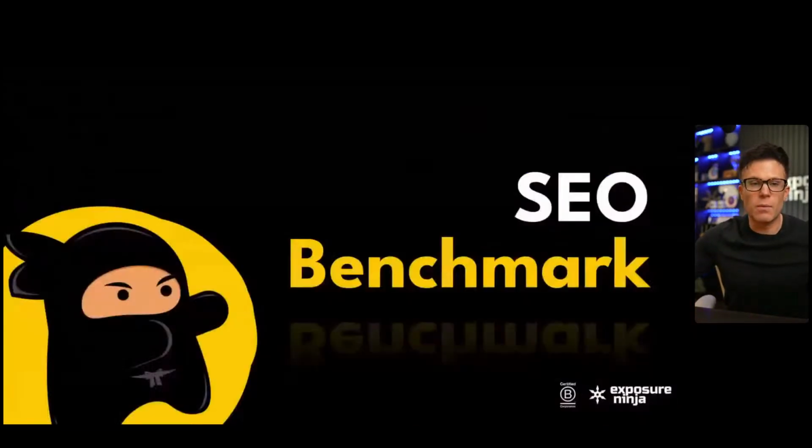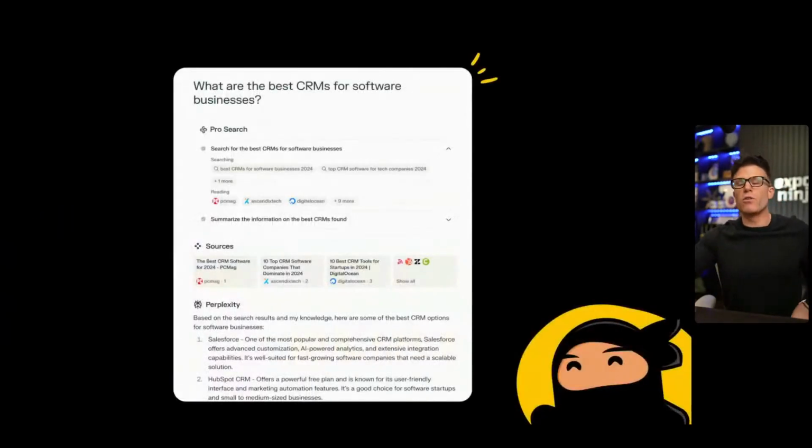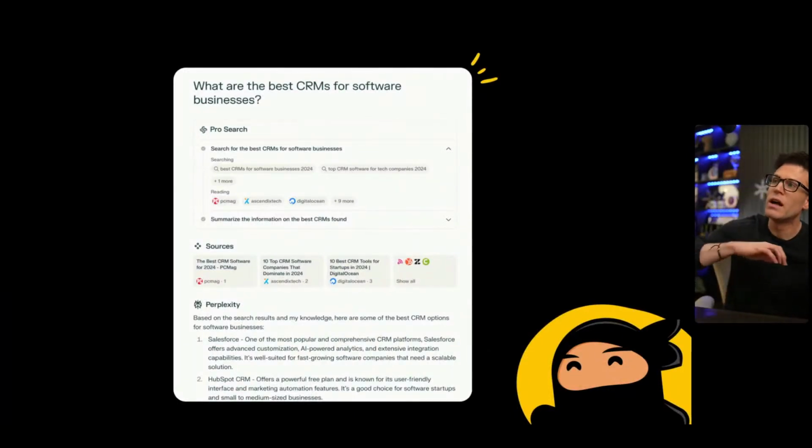Okay. Let's get stuck in then with the SEO benchmarking section. So the reason that this is so important, here's a search on Perplexity. For those who don't know the structure of Perplexity, what we've got up at the top here is the search query that I've used. So in this case, what are the best CRMs for software businesses?